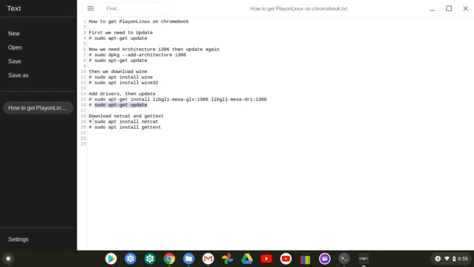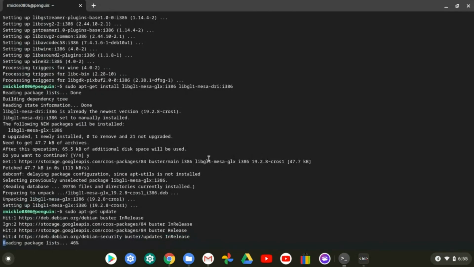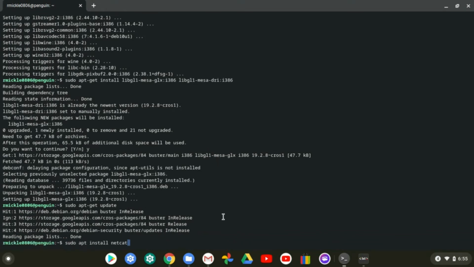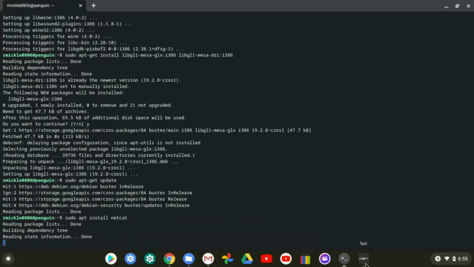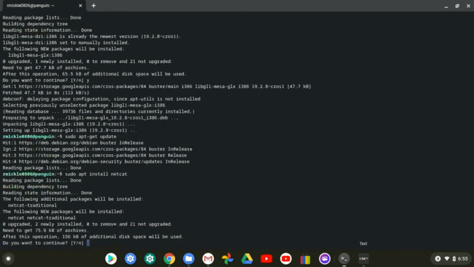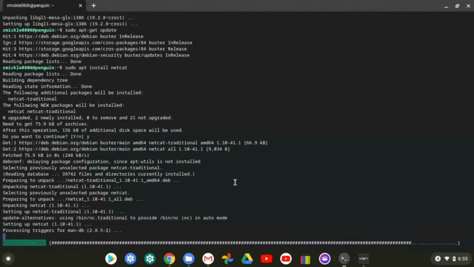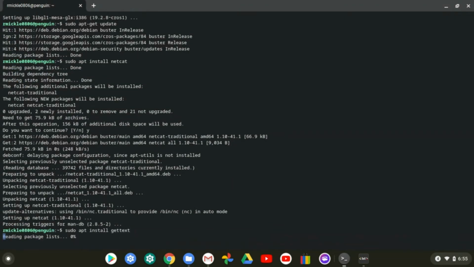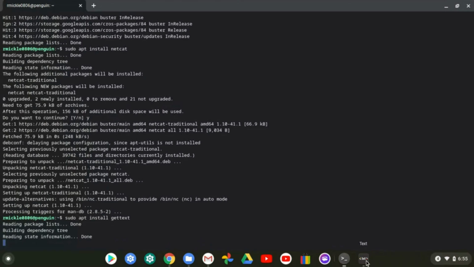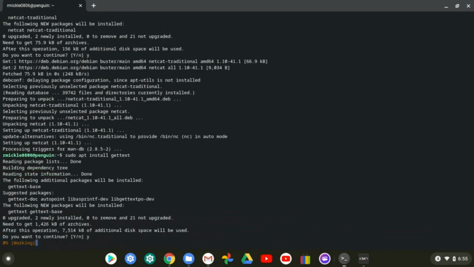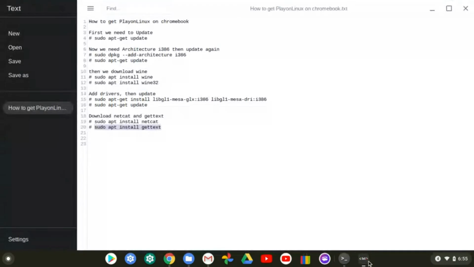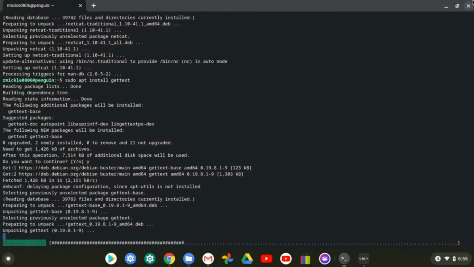And once we're done updating, we just download Netcat and GetText. But after we download those, we're still not done. Download Netcat. And then GetText. Okay, that's done. And then GetText. Okay. And then once you do that, I'm not even gonna wait for this part.